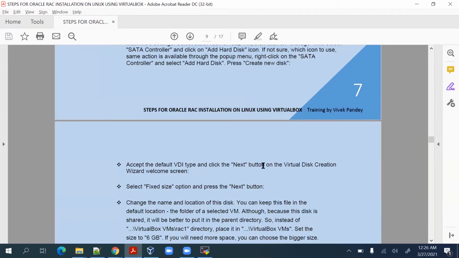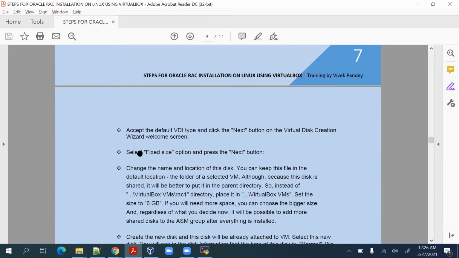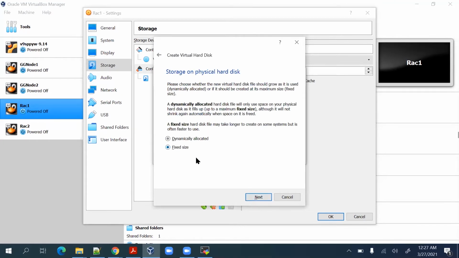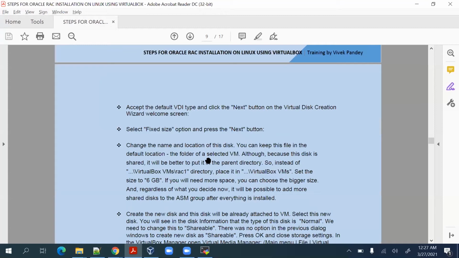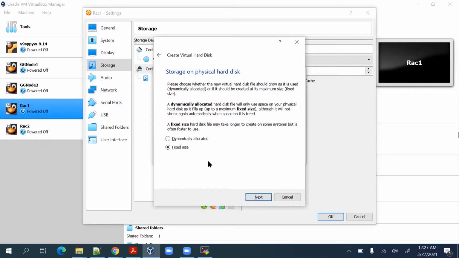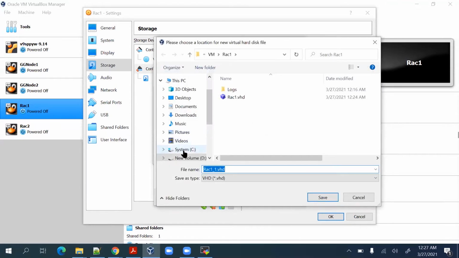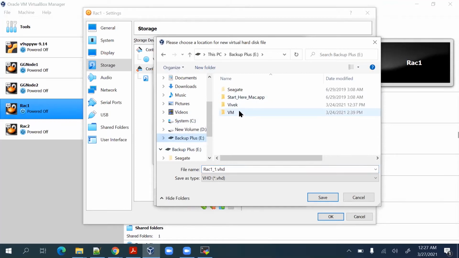Choose the VDI wizard, click virtual disk creation, fixed size we have to create. Fixed size will be creating around 8 GB. So we'll provide the naming convention as ASM 1. Click on save.